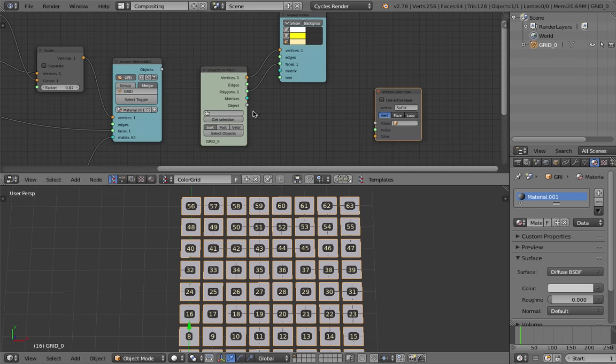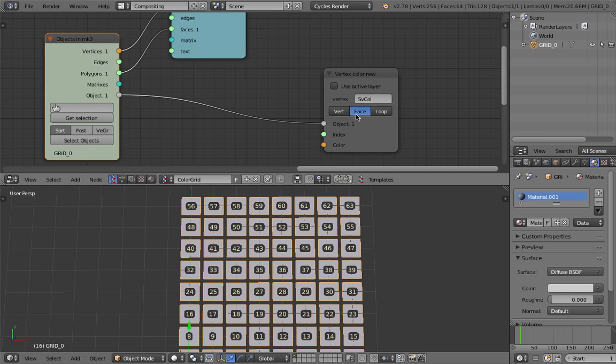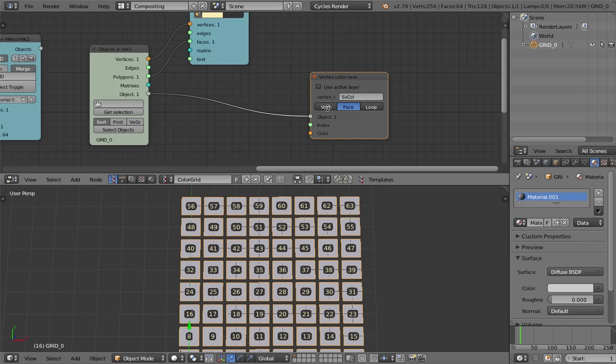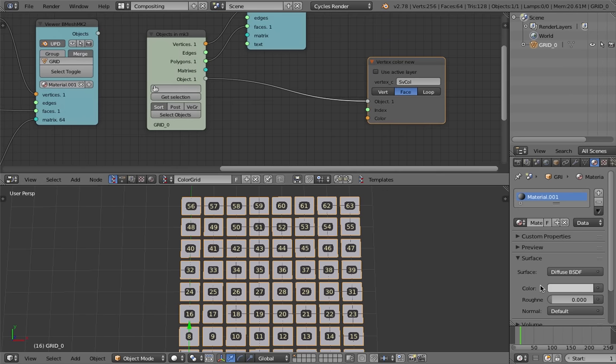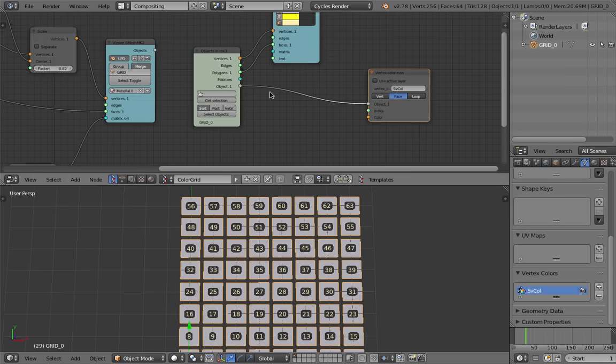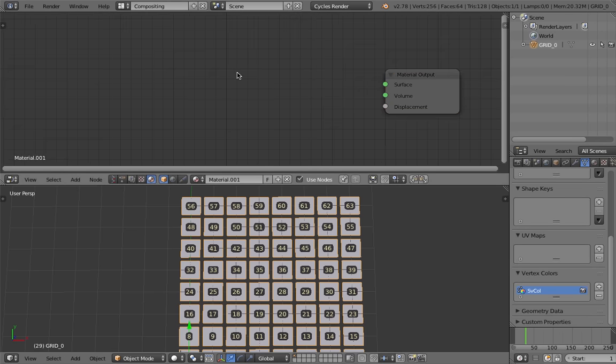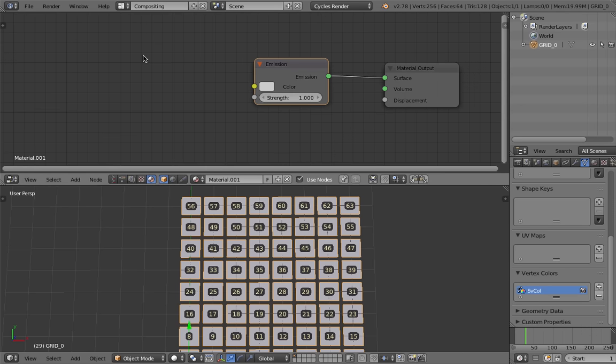Vertex Color New, and then just plug in our object, and we're gonna colorize the face. Don't worry about polygons and loops, we just worry about the face. And then I think we are almost ready to go now with our objects. You can see there's color data coming in from Sverchok, and with that color data we can use it inside Cycles.